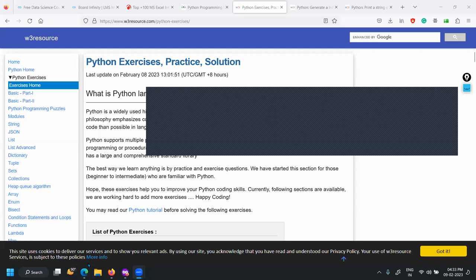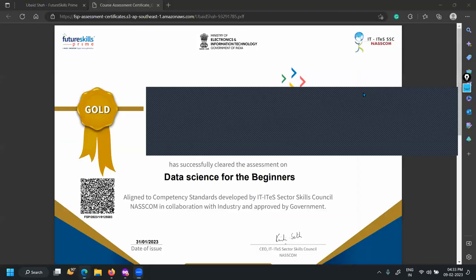Can you see this certificate? I appeared for it on the 31st of January. Is it visible? Yes, it is. Here you can see that to qualify the examination, you get different marks.